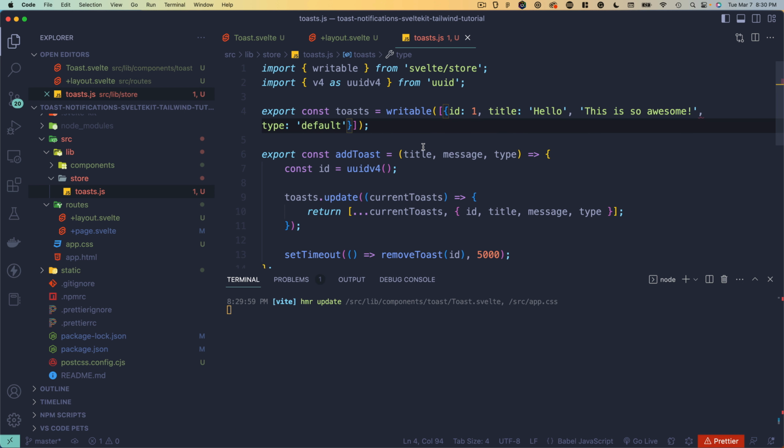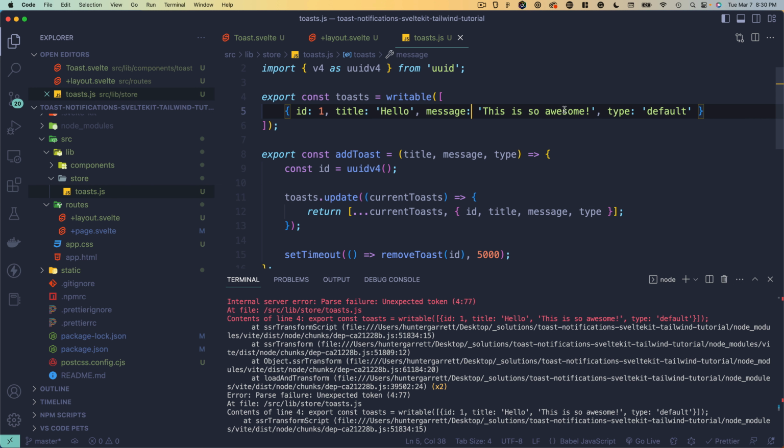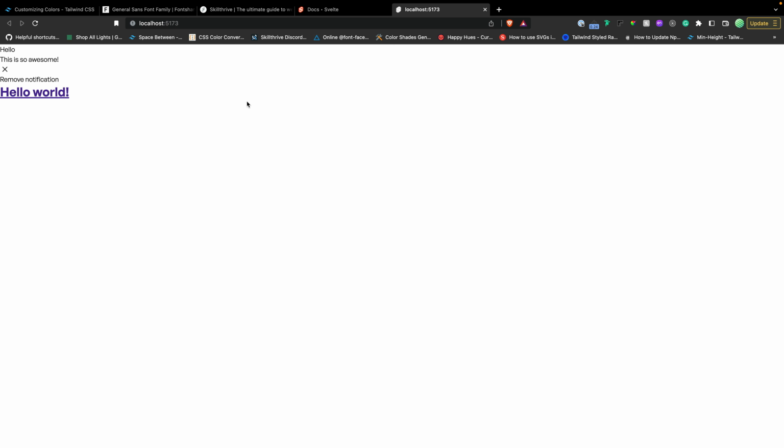So if we come into our project, we're getting an error. We're getting an error because I didn't reference this as a message. So now if we come back, you'll see that we now have this state showing up. Again, it's not styled, and we're going to add some cool animations and make this look really nice. But now we can ensure that our toast is for sure rendering to the DOM.